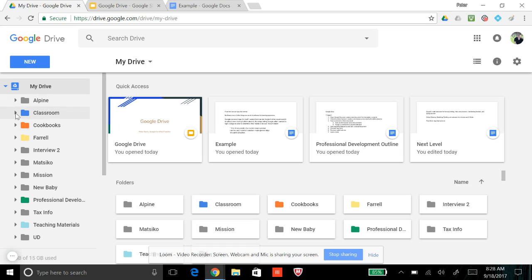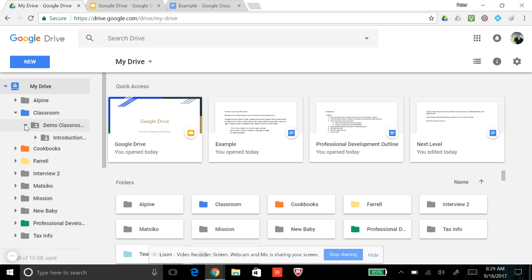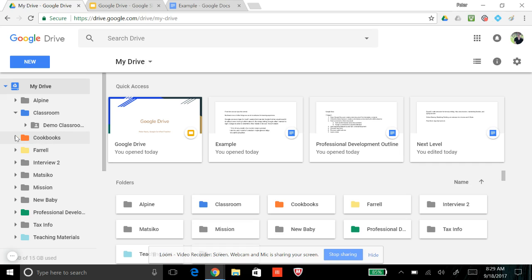This one for Classroom is based on a demo classroom that I created in Google Classroom. Everything that I do would be located in here. All of my assignments, all of the submissions from the students, all of the grading that I need to do would all be located inside of there. You may see that the folder is a little bit different, and that's because it has been shared, and we'll talk about that in a little bit.